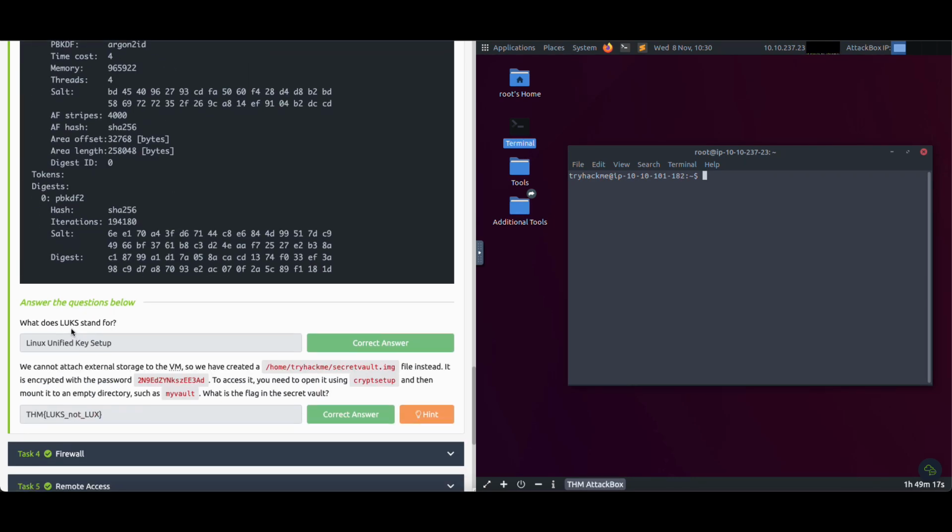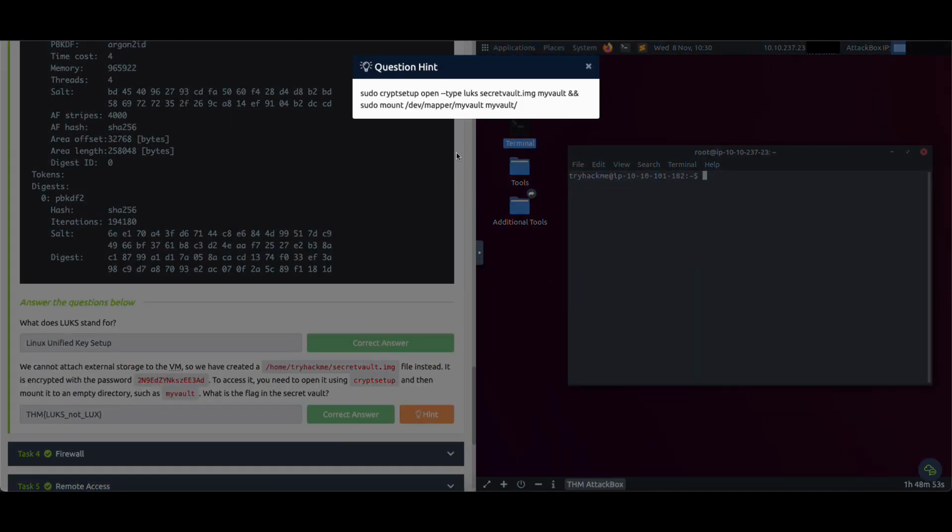What does LUKS stand for? It is Linux Unified Key Setup. And here we have a good question, but the correct way to solve this question is in the hint part. We will get some help from here.